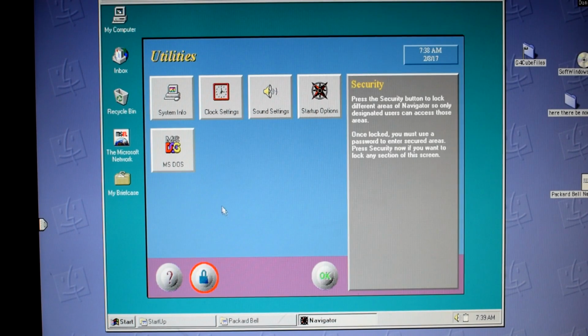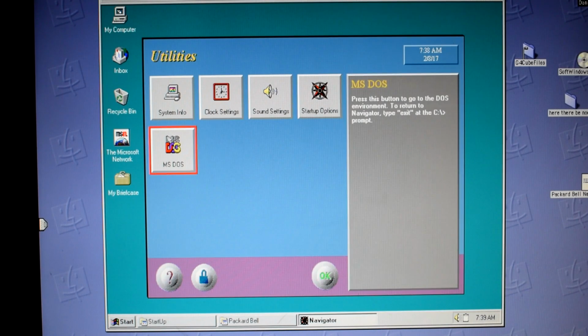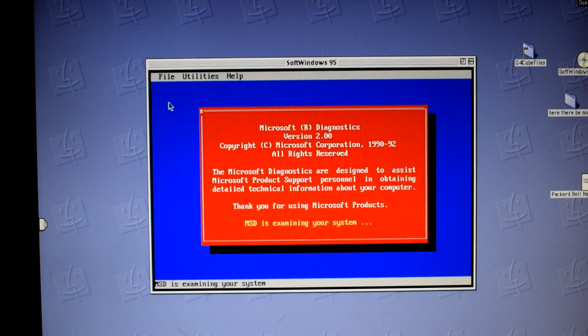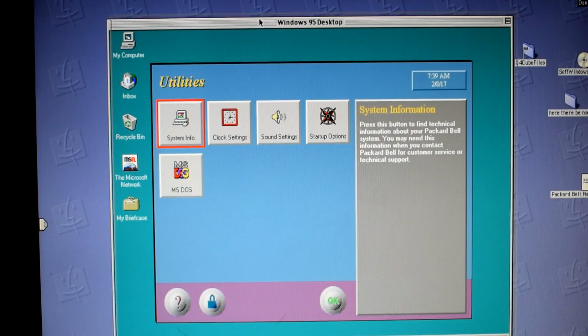Let's not be a prude here. Startup options. Start up with Packard Bell Navigator or Microsoft Windows? Let's leave it Navigator for now and then let it fight with Microsoft Bob. That would be a little entertaining. System info. Why do I keep clicking that? I don't know why. I'm going autopilot here, dude.